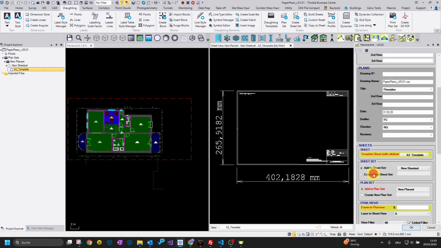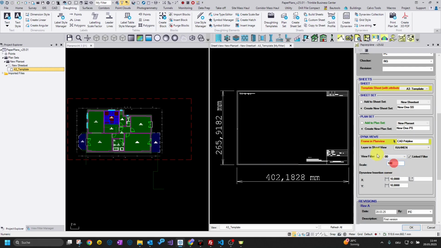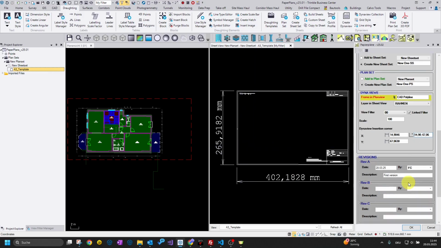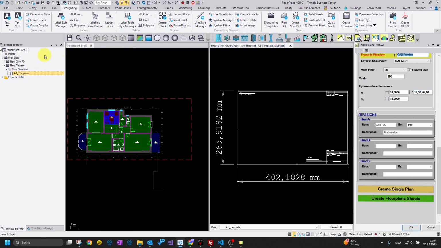And we simply say we want to use this template sheet. If we want to add it to a new sheet, we create a new one, and also a new plan set, a new sheet set. So we pick the frame, we choose the layer where we want to create the Dynaview, the scale, we want to insert it somewhere there, and we could say create single plan.